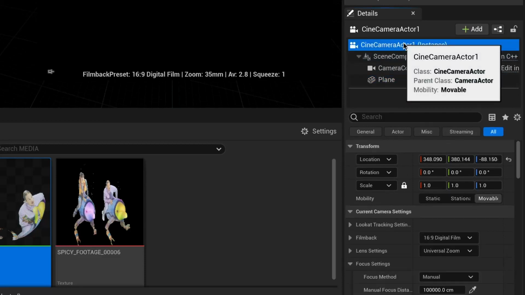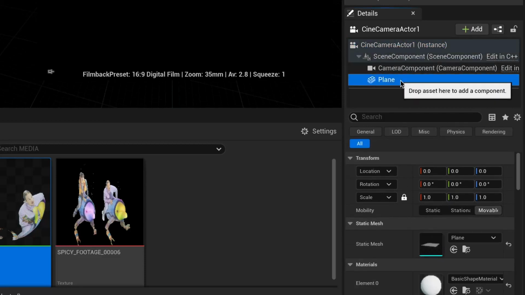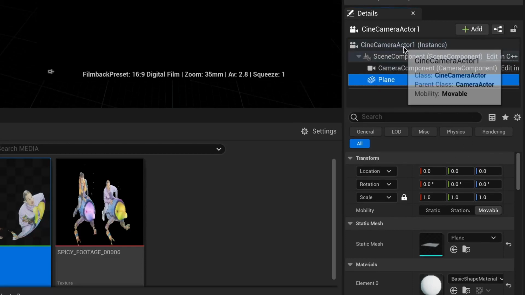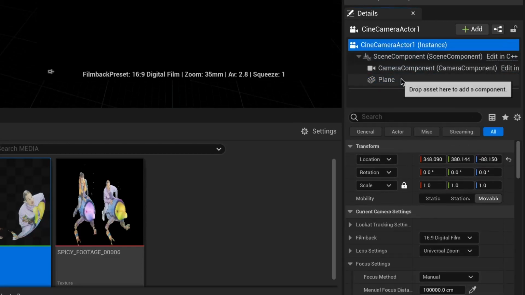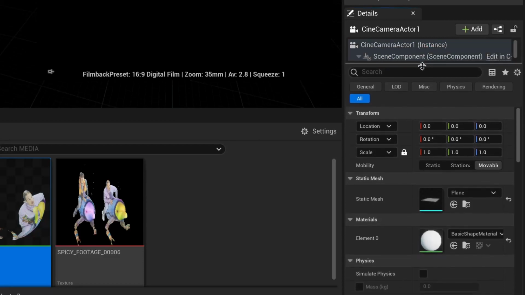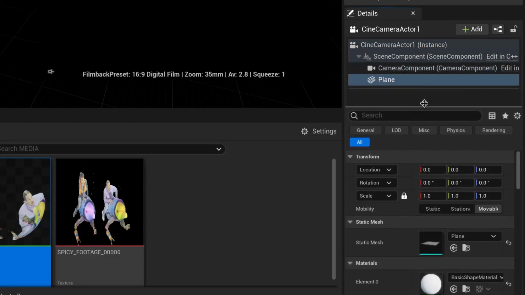Core concept to Unreal, maybe a little bit confusing to some, but just know that you can click between these things. If you can't see them, it's because this window is crunched down too much. Make it bigger.